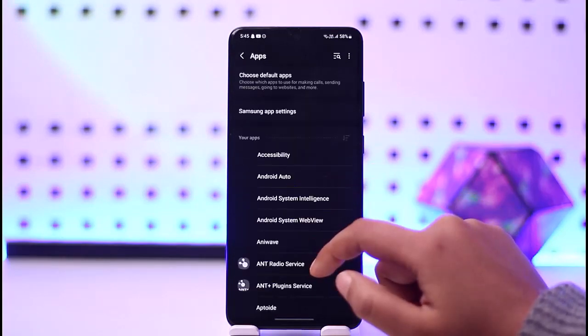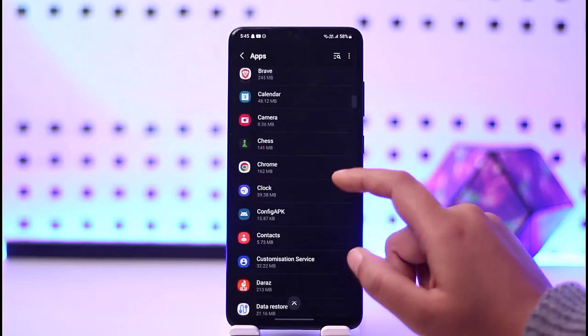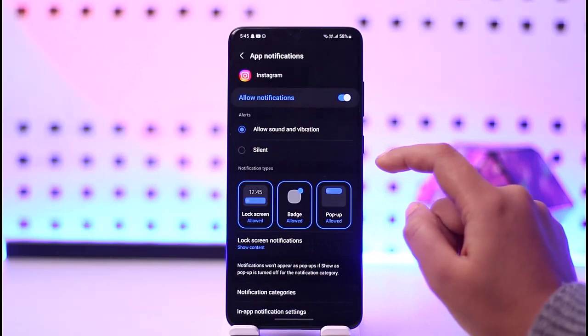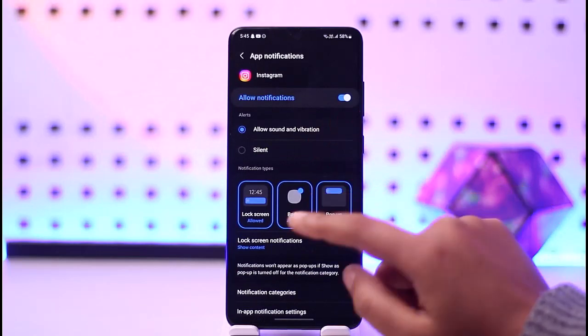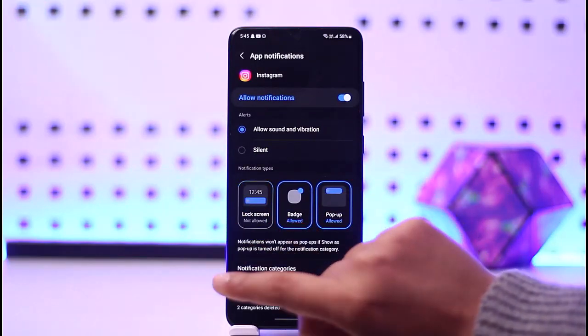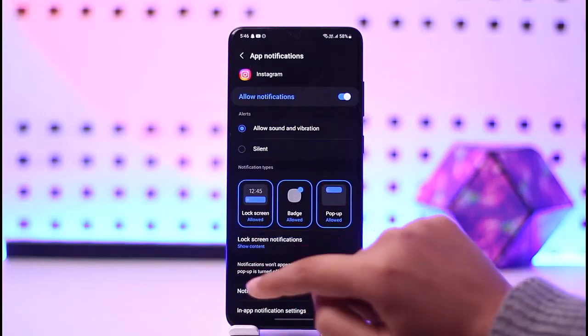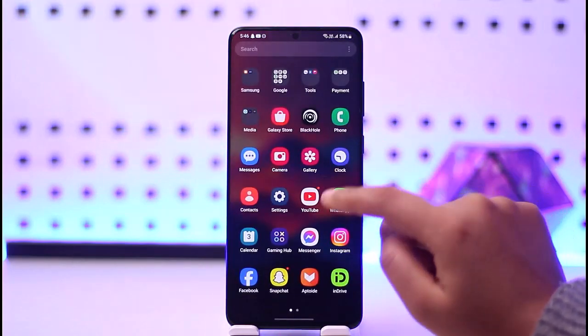For that, first thing I would suggest, go to settings, scroll down and simply go to the option called apps. I'll find your Instagram app over here. Found it. Now go to this notification options and allow sound and vibration, lock screen. Make sure this particular one is allowed, right? And tap on it again and make it allowed. Go back. Now access your Instagram.